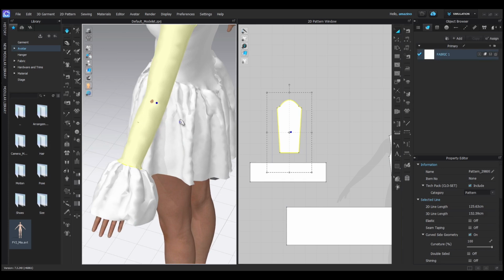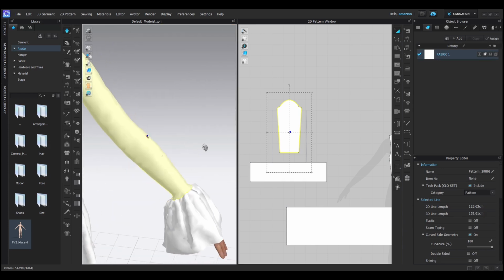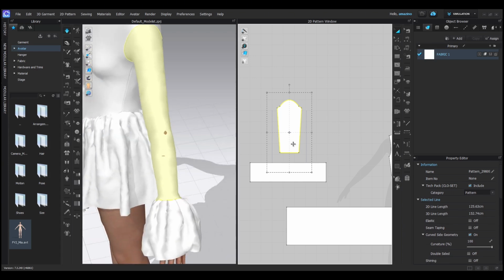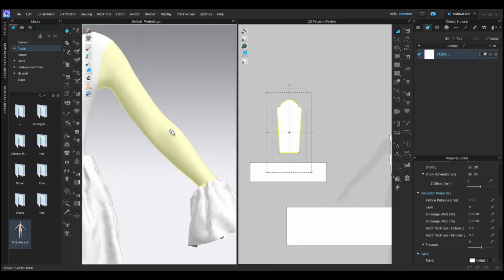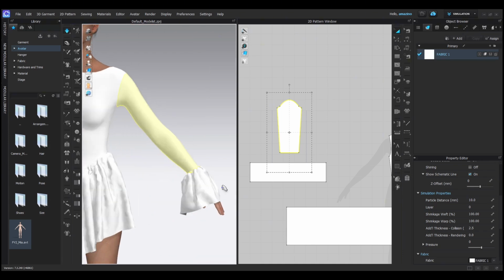Also, you can see that it keeps going into the dress. This happens for several reasons. Either it's too tight, or you just need to increase the particle distance. Now, let me show you something. If I increase the particle distance, this problem should be solved. So you click on the part that you want to change the particle distance for. Come down this way. See, the particle distance is on 20. Let me reduce it to something like 10 and simulate. See, it simulates way better. So it's just obvious that the particle distance was too small.